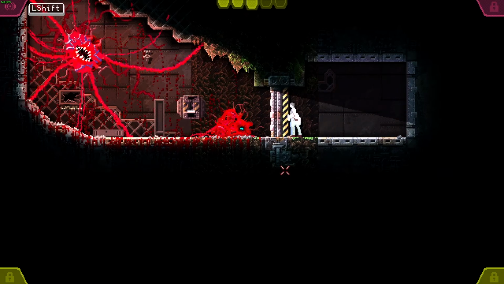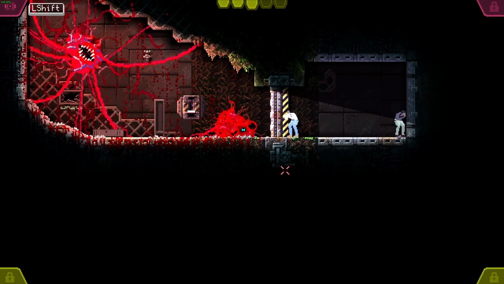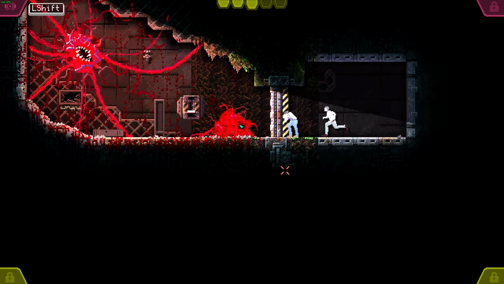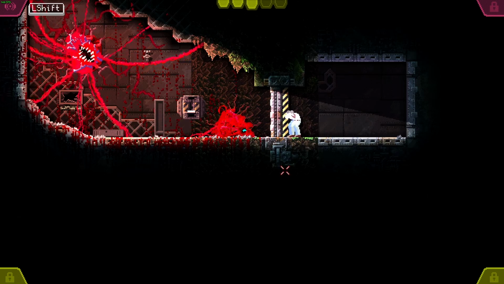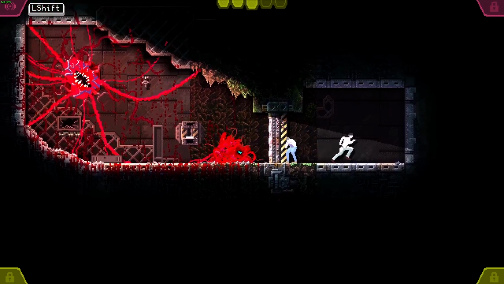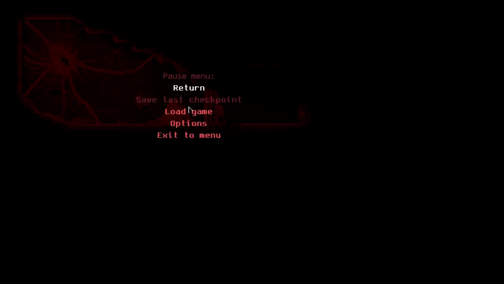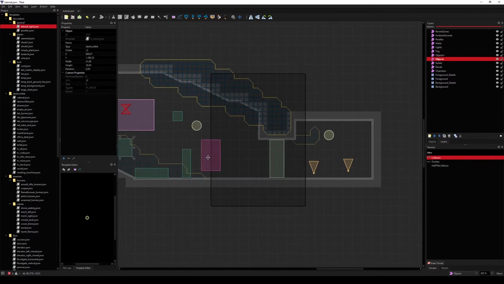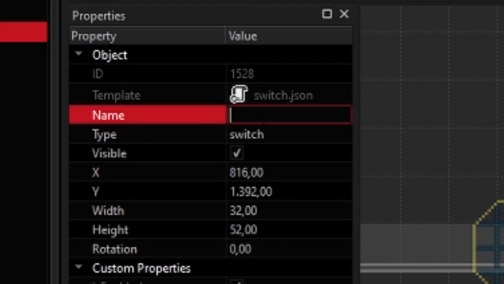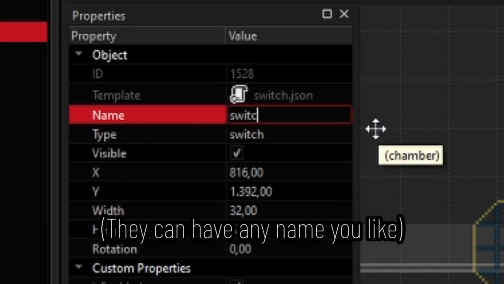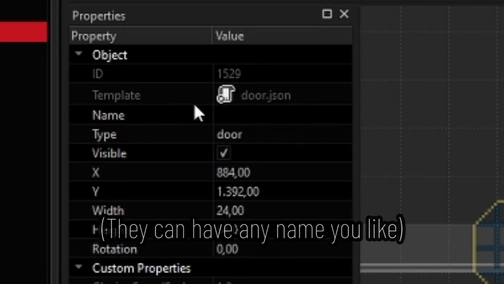We just placed the switch near the door. The game doesn't know, do you want me to open this door, or should the switch not do anything? So let's tell the game that the switch should open this door. To do that, let's go back in Tiled first. We need to assign both of the objects a name first. So let's name the switch. Up here, above the type, it should say name. You just put switch 1, and the door is gonna be door.